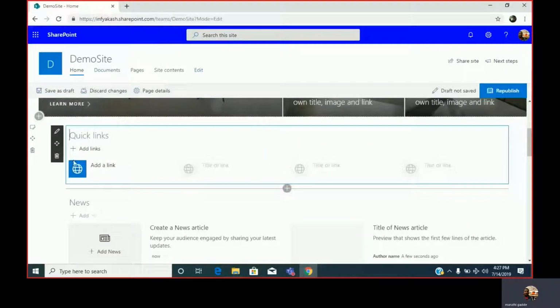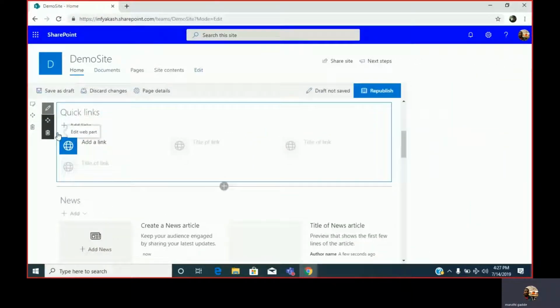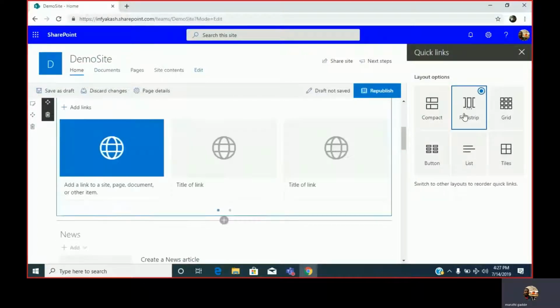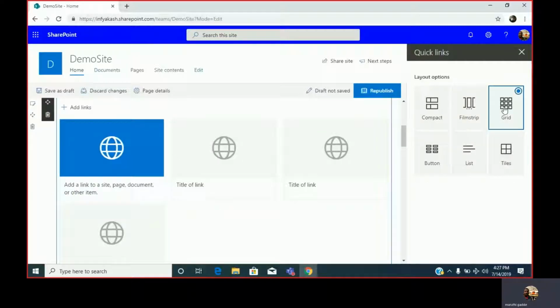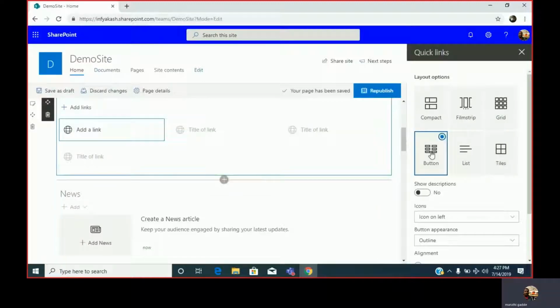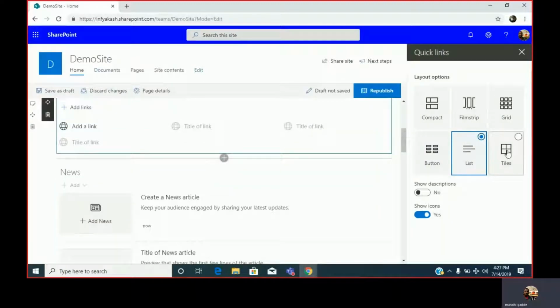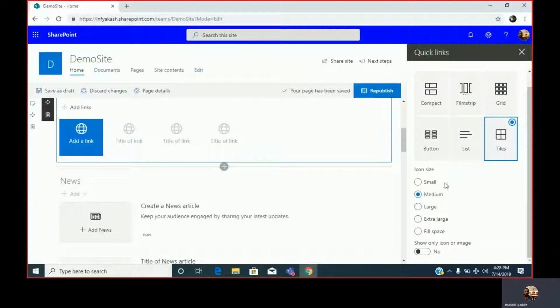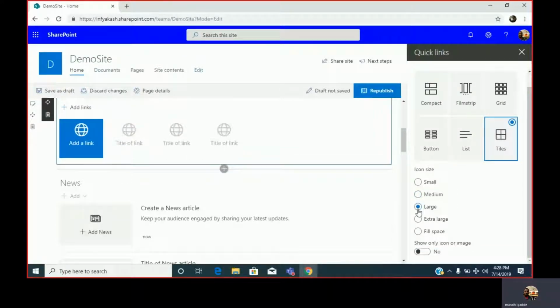In the quick links web part, there are different options that you have. In order to configure the web part, you can have either a compact view, which is like this, a film strip that comes like this, or a grid of tiles. You've got buttons, you've got lists, and you've got tiles. Note that they have different settings out here. For example, for the tiles, I can go to large. Let's say I want to show a description.